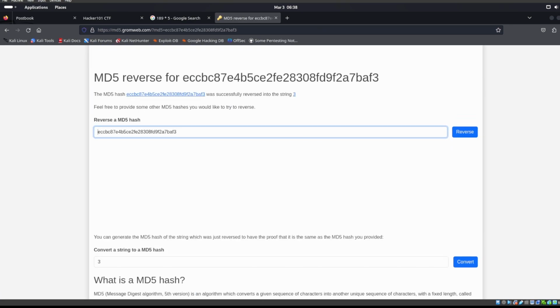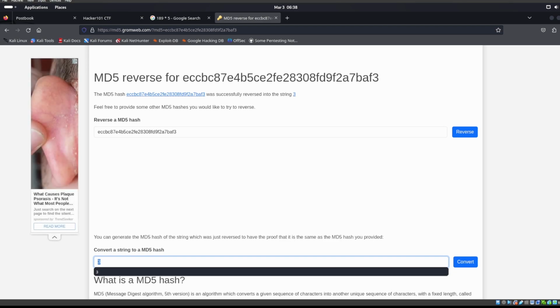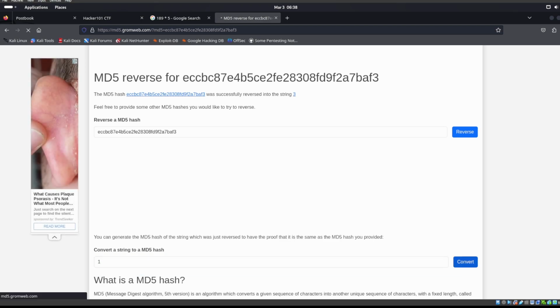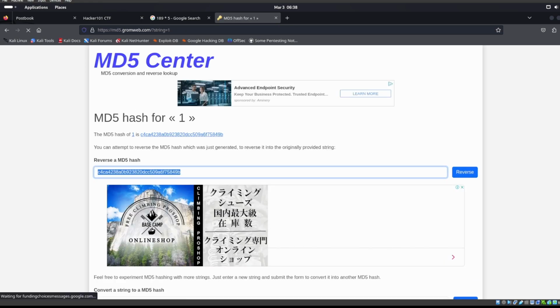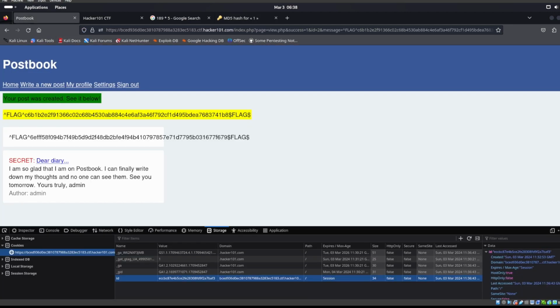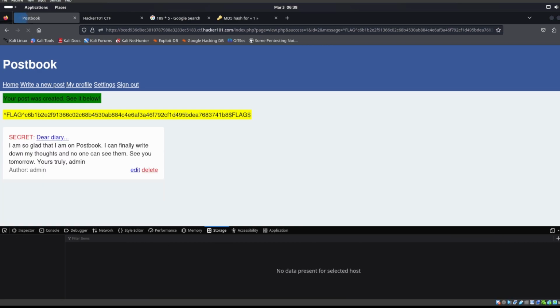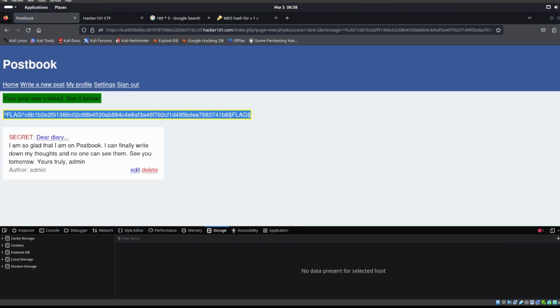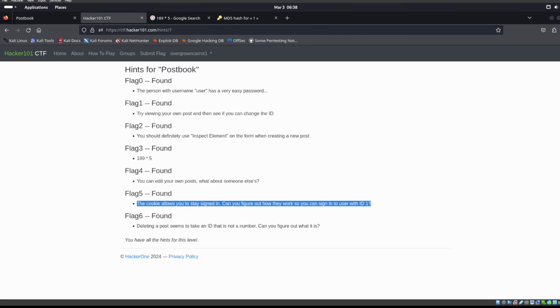And that equals 3. All right, so what if we just do 1 and we convert it? And we got our new MD5 here, right, for 1. Let's go and try that down here. Refresh the page, and there we go. We get our new flag, right? So there's your next flag, okay? Doing that, refreshing the page, changing those cookies out, right?